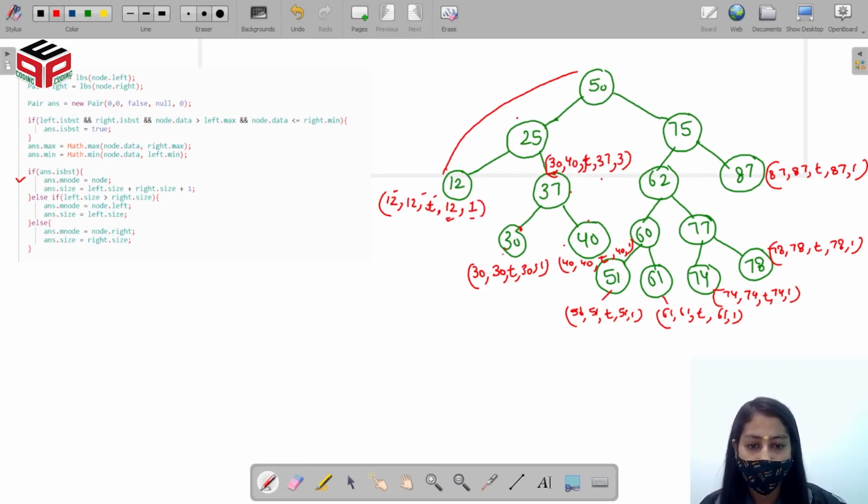Now at 25, 25 will check if it is a BST or not, right? So we know that the values present in the left of 25 are smaller than 25, and the values present in the right subtree of 25 are greater. The minimum value at this is 30. So 25 is less than 30. So this is a BST. The value at this node must be greater than the maximum value in the left subtree and must be smaller than the minimum value in the right subtree.